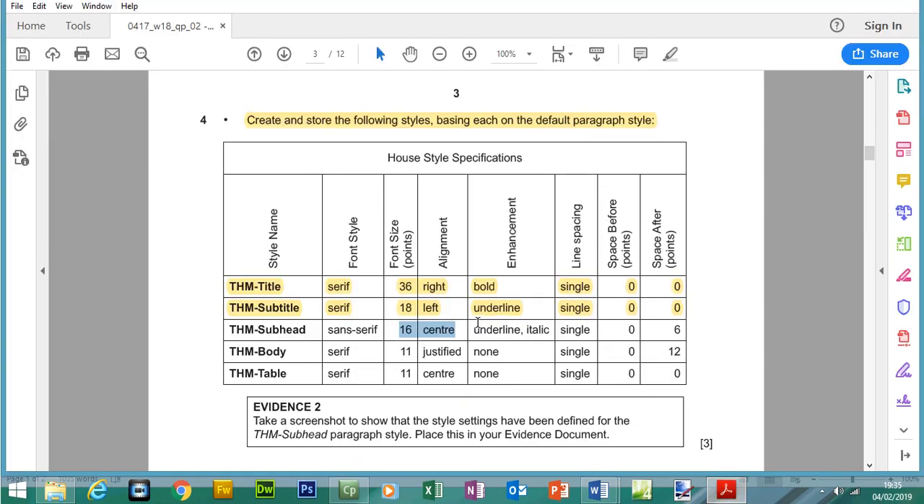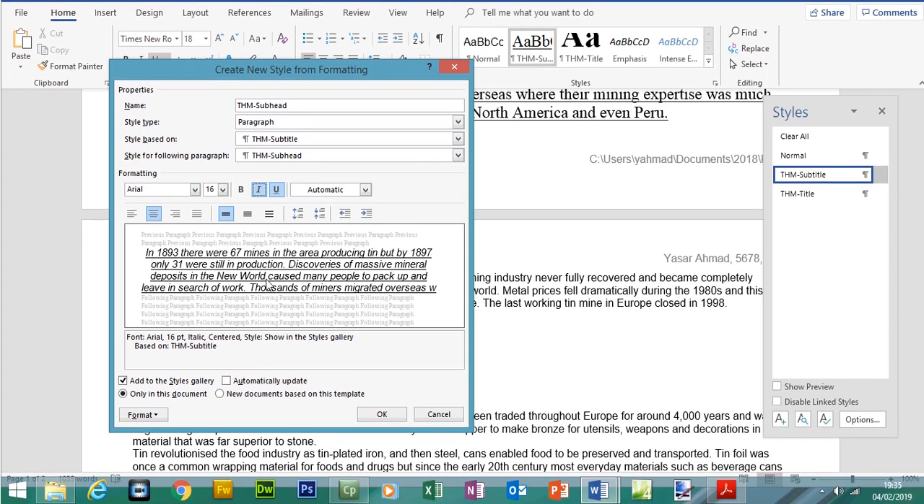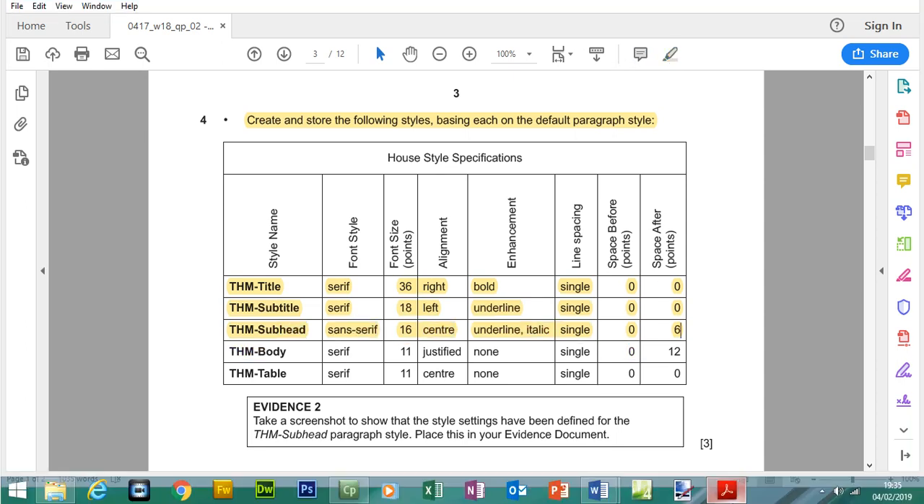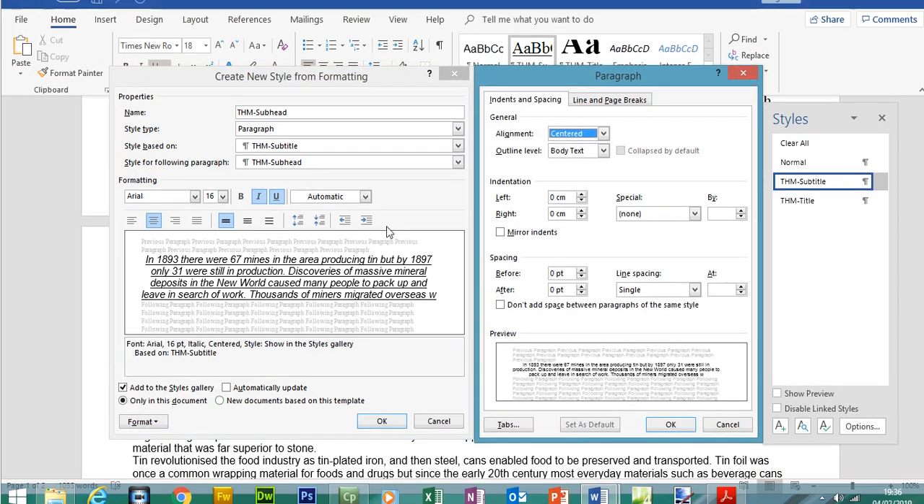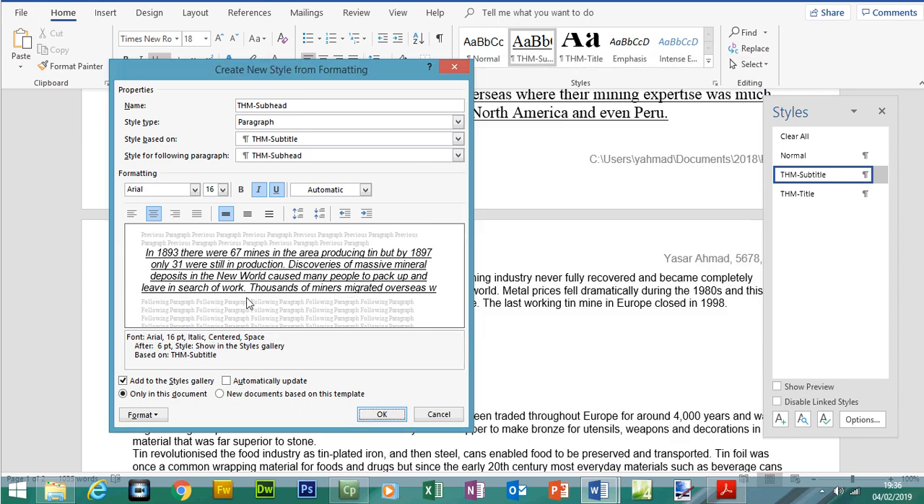The enhancements are underline and italic. So we can keep underline and we can make the text also italic. Just check the preview to see if the text is changing according to your formatting. And we've got single line spacing and then 6 points after each line. To add any spaces after the line, you need to go to Format, Paragraph. After each line, we want 6 points. As you can see, if I press OK, there will be an automatic space after each line or paragraph.